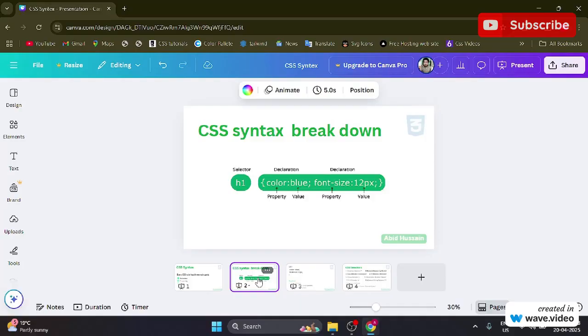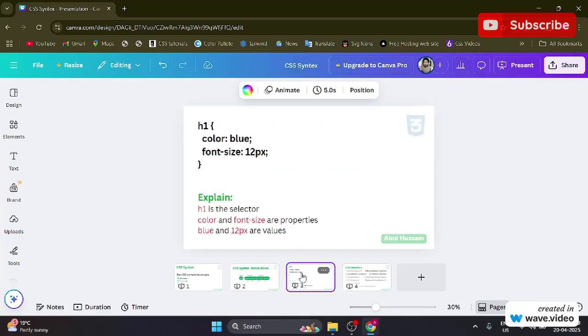Likewise, suppose we want to increase or decrease the font size. We have to use the font-size property and whatever value you want. Here I have an example, 12 pixels. This is the way we write CSS in a CSS file, and we can call it CSS syntax also. So here is an example of how to write CSS. Suppose we have an h1, then curly braces start, then the CSS properties and values, then close the curly brace.